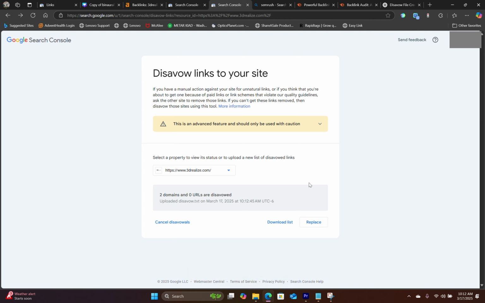It's going to take a few days for this to take into effect. As a routine, you should be keeping this disavow file updated weekly or monthly by adding newer toxic links that you have identified from your backlink profile audit. That way it's going to keep your website healthy and keeps your backlink profile clean.